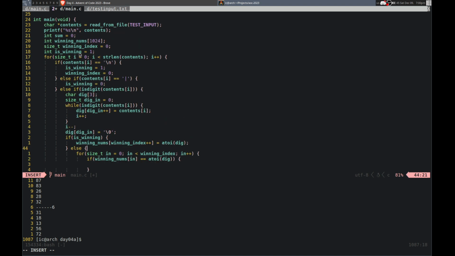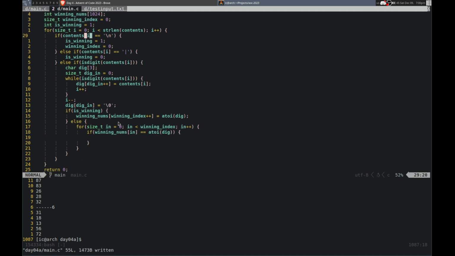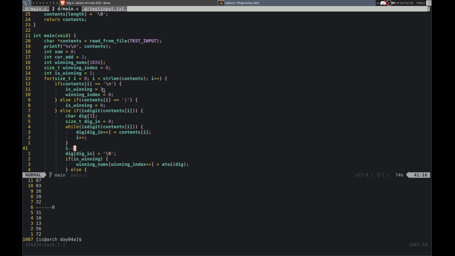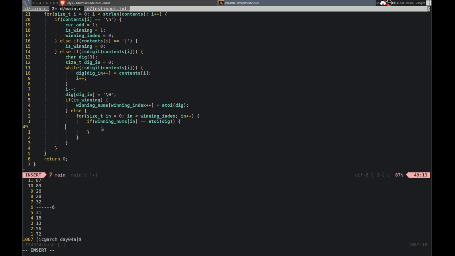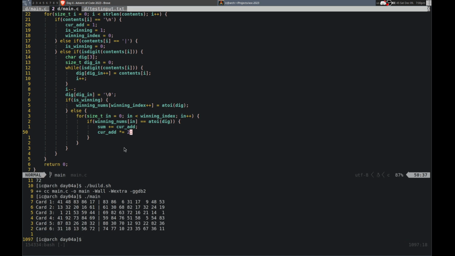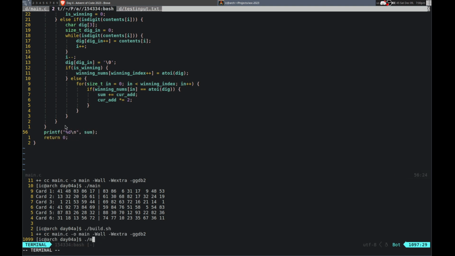So, but then we also need a cur add, and that equals 1 by default. But then we double it. So, yeah, and we need to reset that in the new line as well. Okay, yeah. So we just want to do sum plus equals cur add, and then cur add times equals 2. Okay, something like that, I think. Let me see what actually happens then. Let me just print the sum at the end, the integer. Let me see what we get.